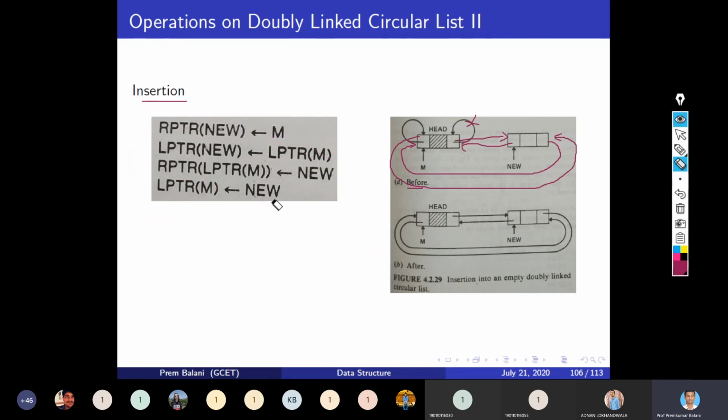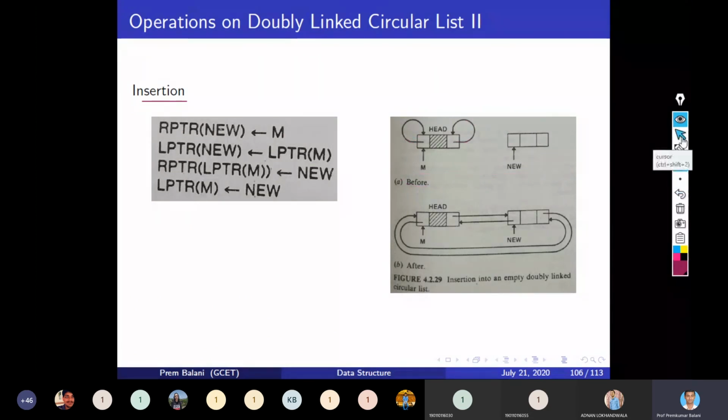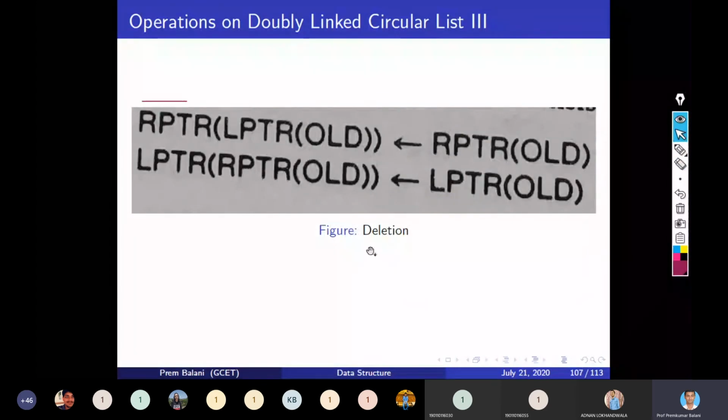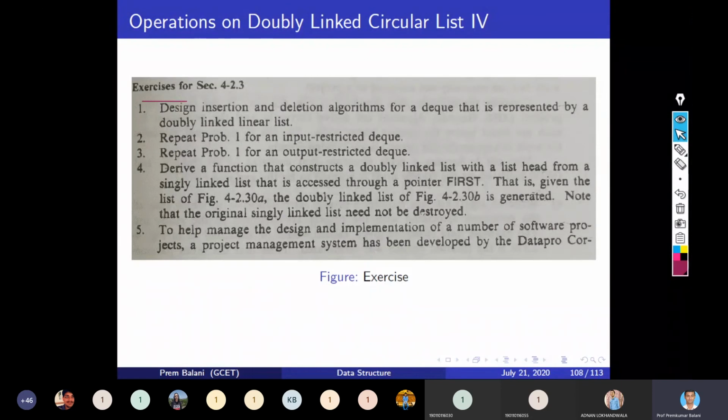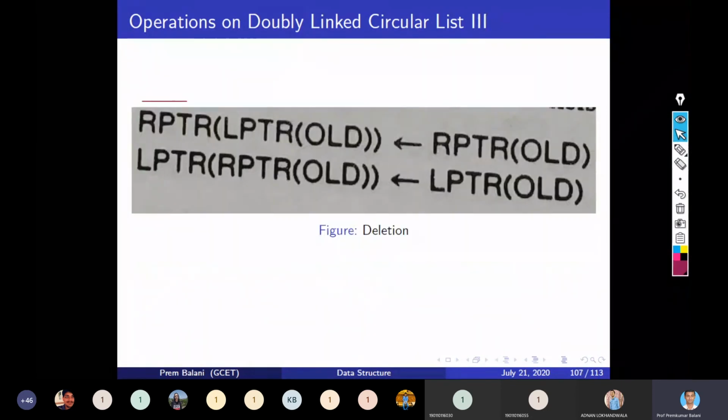Okay, so this was about addition. Now let's go ahead. Deletion is also not drawn here, so let me cover this. For the deletion, suppose this is my circular list, a doubly linked circular list with head.